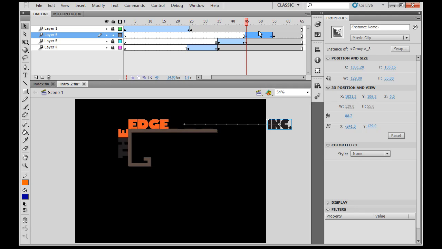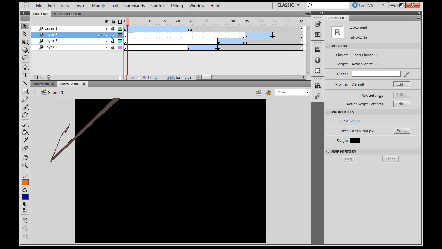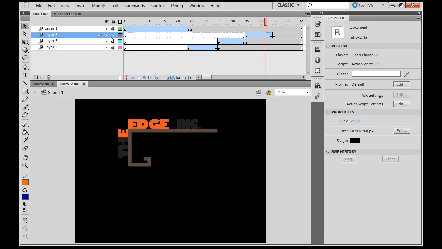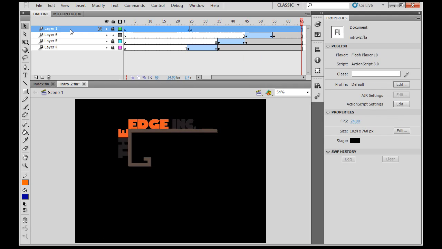And I also want to add easing, which will slow it down in the motion. And so now I have the edge flies in, and then ink also flies in. And I finished the first part of my animation. Okay, I'm not done yet.